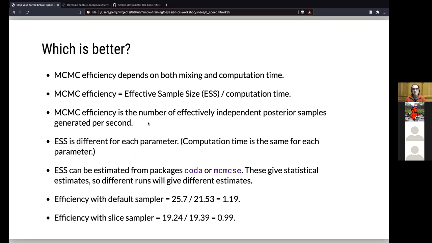The ESS is going to be different for each parameter because the parameters will display different mixing. But the computation time is the same because that's for running the entire MCMC. So you'll have a different numerator for each parameter, and then the same denominator. Effective sample size itself is something that people have given a lot of careful thought in terms of how to estimate it. It's its own statistical estimation problem, and there are different methods for doing it. You can get some of those in the CODA package, or the mcmcse (MCMC standard error) package. Those are statistical estimates, and different runs will give different chains, so you'll get different estimates of ESS and therefore different estimates of efficiency.